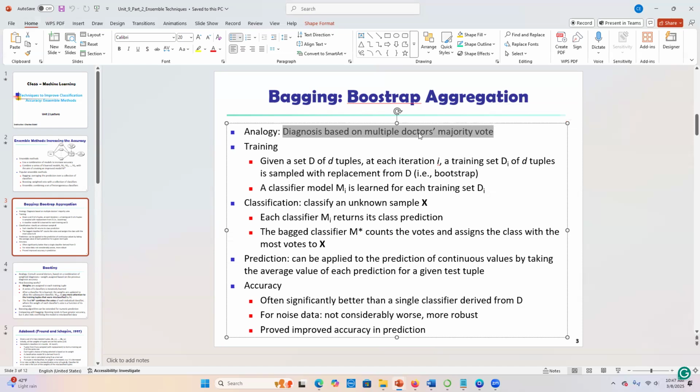Out of these 20 doctors, let's say 15 said they have the disease, and 5 said they didn't have the disease. Majority vote. So that means you have the disease. So that's how we will explain that section. Then when we understand this, I think the algorithm becomes more straightforward for us.